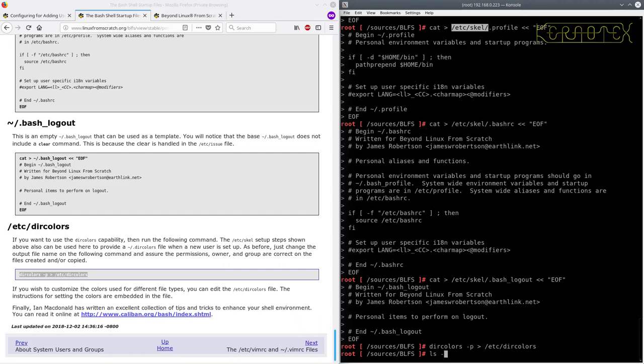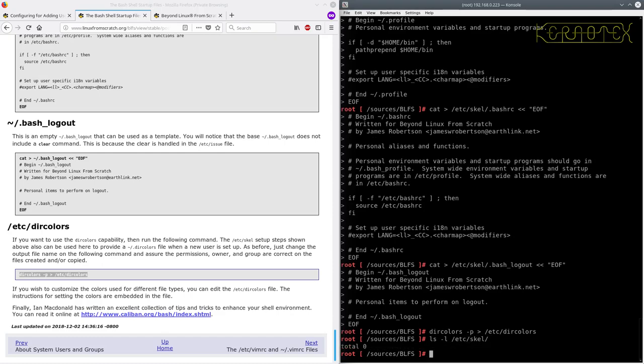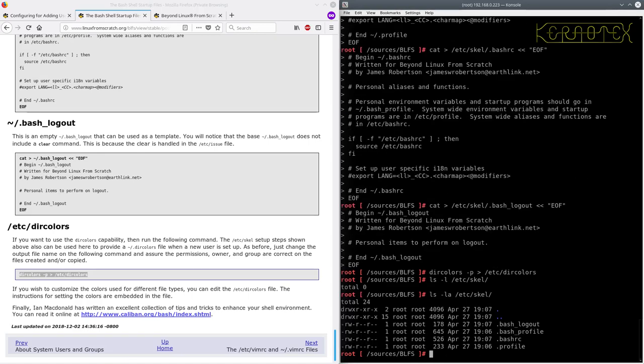So let's have a look at the etc skel. There's nothing there, but of course they're all hidden because they begin with a full stop. So to view them, let's do ls -la, and they're those files there. They don't exist for root, but we'll be using root as little as possible. Root will just use the defaults in etc.